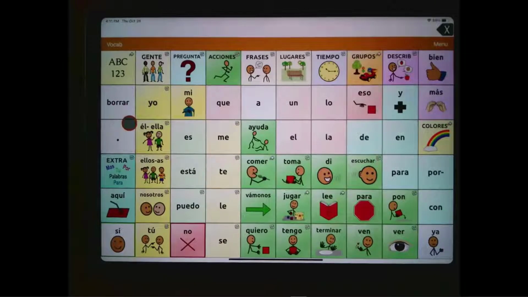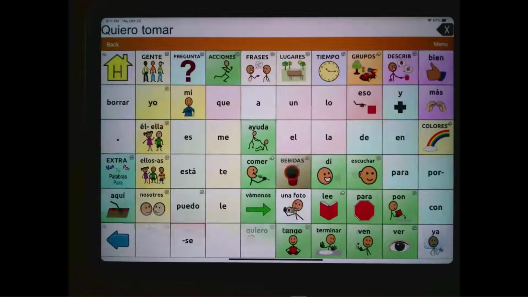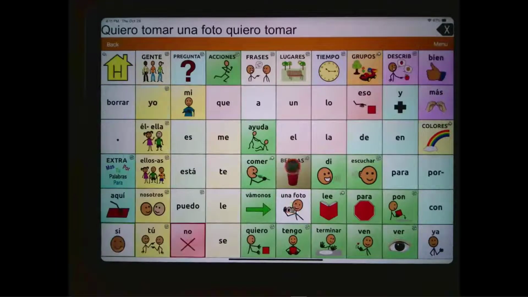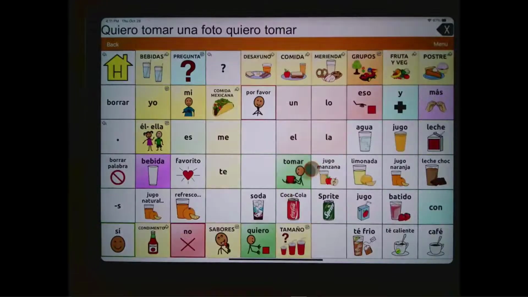We wanted quick and easy access to common functional language. So right here on the main page, we have quiero. Quiero tomar una foto. Quiero tomar agua. Por favor.